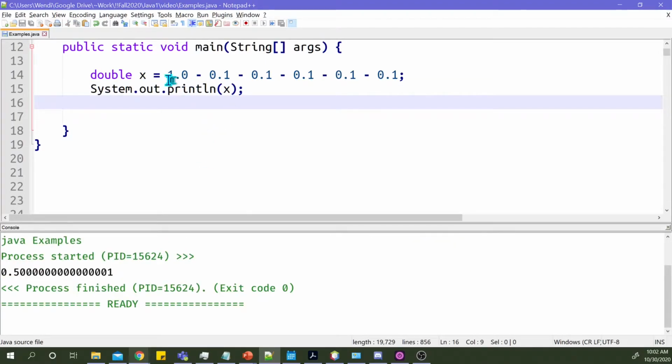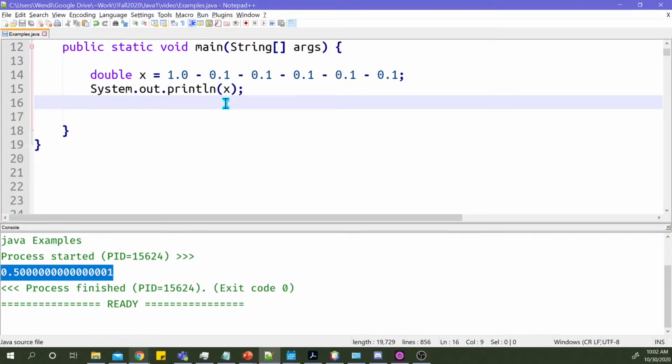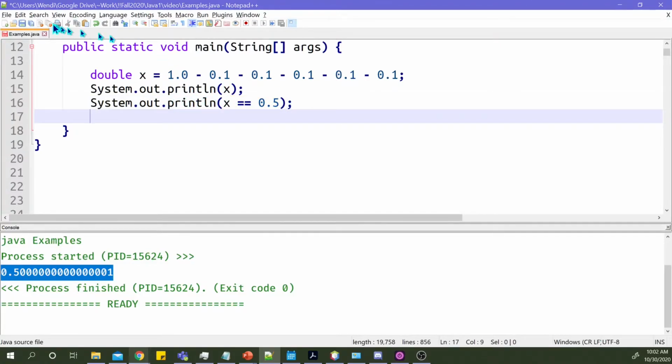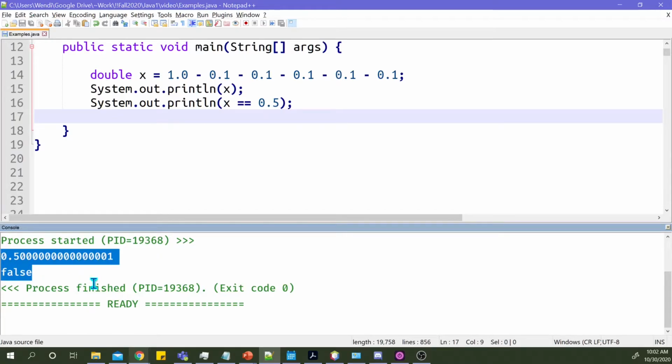We would expect that we would see 1.0 minus 0.1 5 times would give us 0.5, but in fact it gives us 0.5, a bunch of zeros with a 1 on the end. And we talked about that. That's because of floating point approximation. That means then, if you add a statement like this one, where I ask, is x exactly equal to 0.5, that we would think would print true just looking at the code, but in fact, it prints false because x is not exactly equal to 0.5. We can actually see that here.